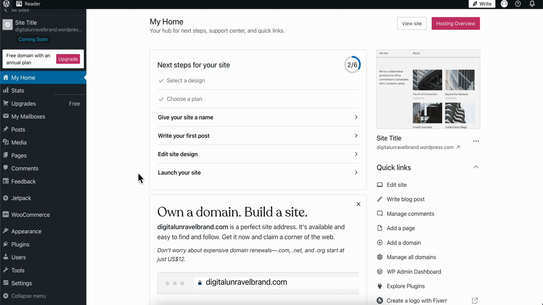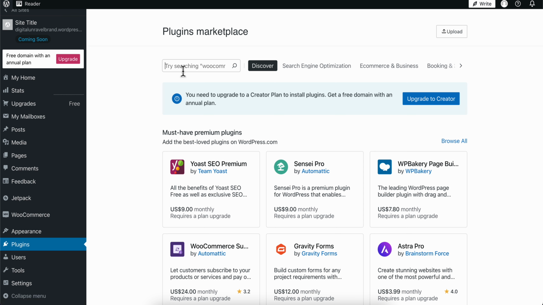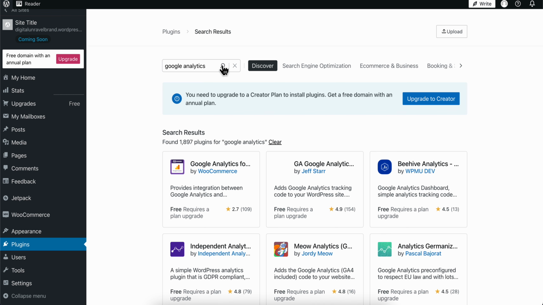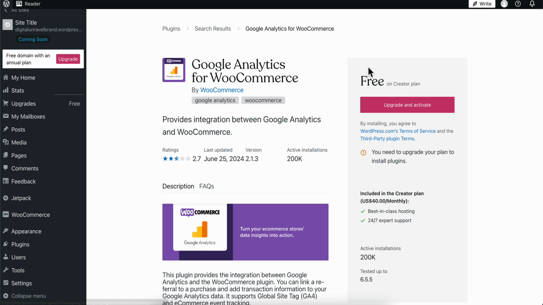How to connect WordPress to Google Analytics. So the first step is to simply go to WordPress and then click on plugins. Then simply search for Google Analytics. So then you're gonna have to simply install this one here.